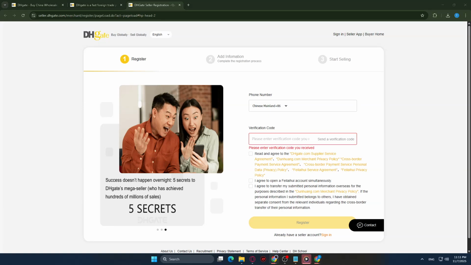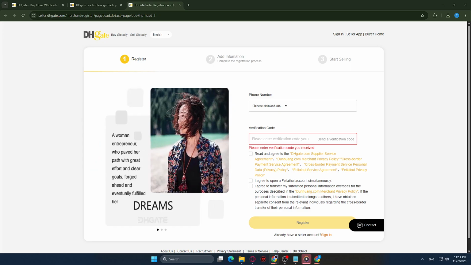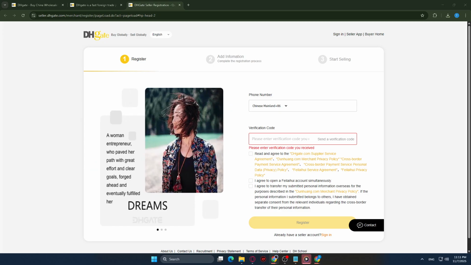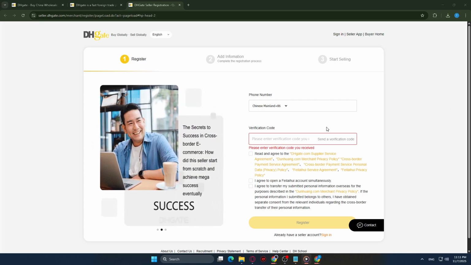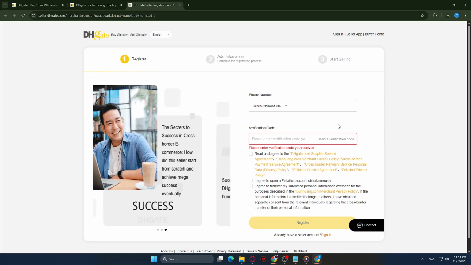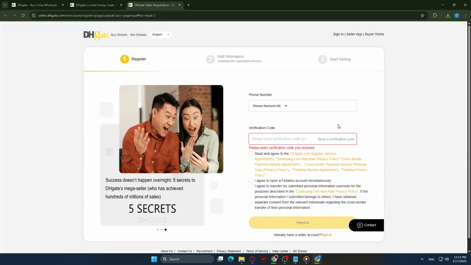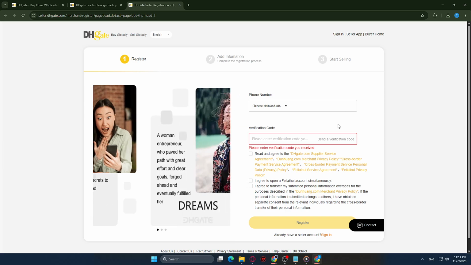A good tip is to spend some time exploring all the available tools and resources DHgate offers to new sellers. From learning how to optimize your product listings with engaging photos and descriptions to understanding shipping logistics and customer service best practices, taking advantage of these resources can greatly enhance your selling experience.